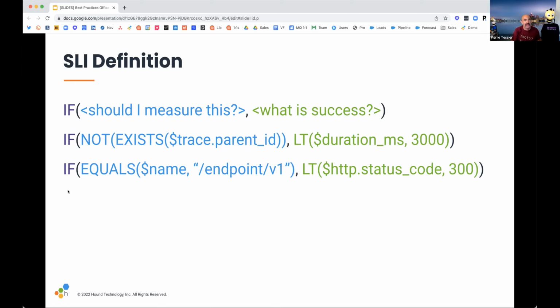And the second line really helps you understand that. Do you qualify to be measured? If true, evaluate that qualification. So if you are a root span, if not exist, trace that parent ID, meaning I'm a root span, then duration, what is success, is less than 3,000 milliseconds or 3 seconds. The third line also goes on the same way. If the name of the route that we're hitting is endpoint v1, status code less than 300.